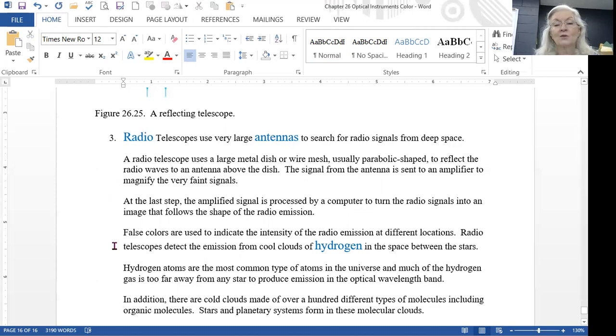So we can look at cool clouds of hydrogen in space that are out there behind the stars. Hydrogen atoms are the most common forms of atoms in the universe. And so much of the hydrogen gas is too far away from any star to give us an emission in the optical band. That's why we end up looking for the radio signals.